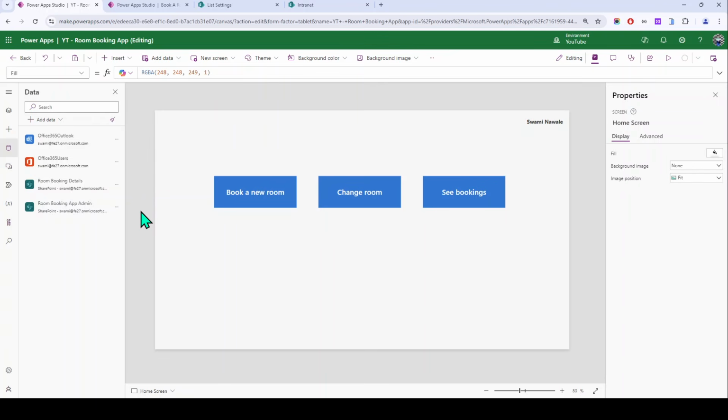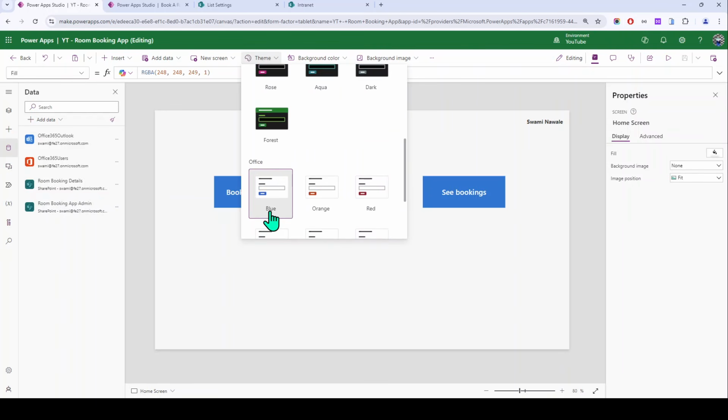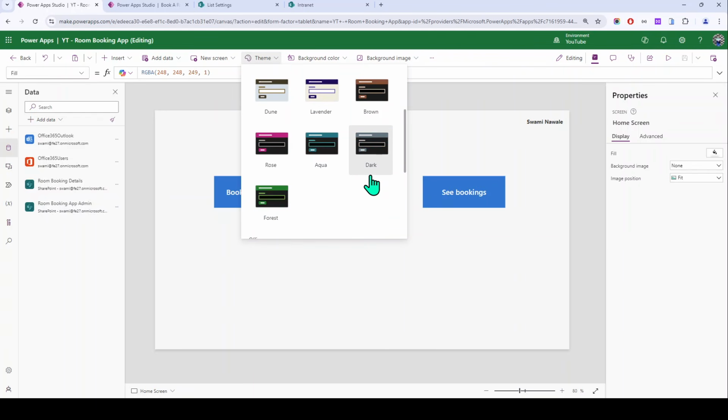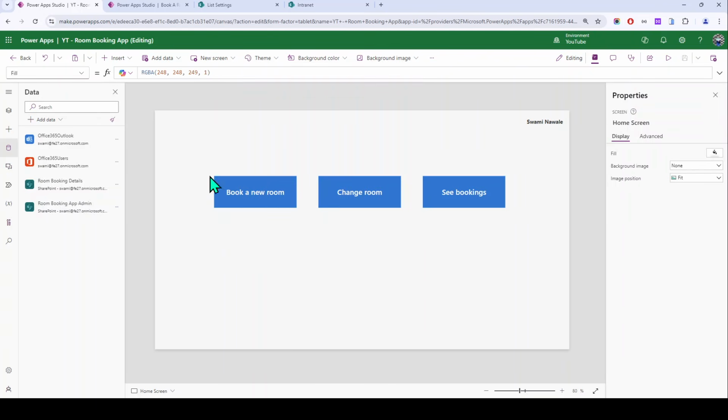In this application, I am not using any modern controls. Instead of that, I am going to change the theme. So just click on theme. I am going to use the Office blue theme. If you are using modern controls, you won't get this option to change the theme here. You just get 5 to 6 options to change. But yes, I am not using any modern control here, and I am going to use the blue theme because it looks good rather than the classic theme of Power Apps.